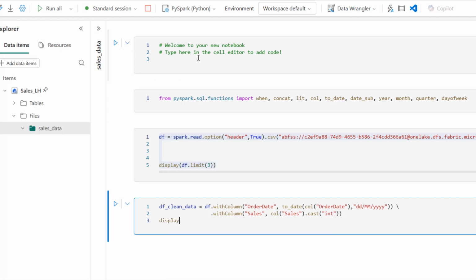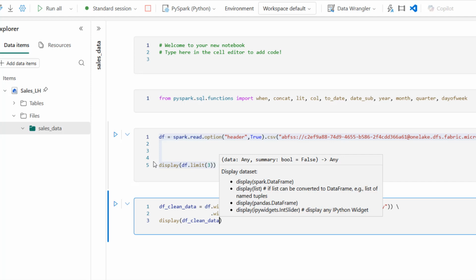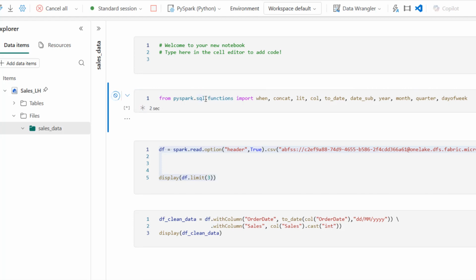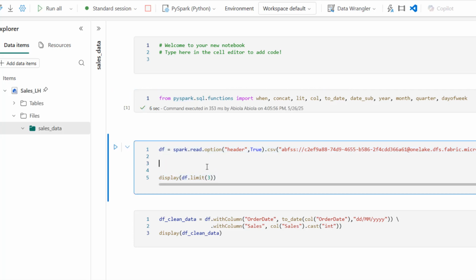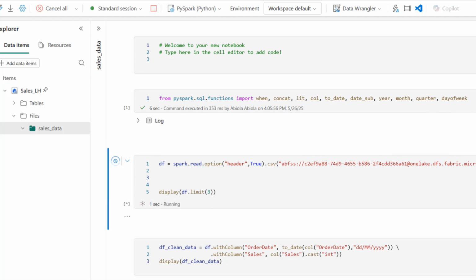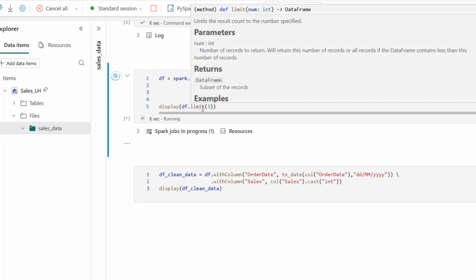Okay, now the Spark session is up and running. Let me just finish this, and I can do display df_clean_data. Now let's go ahead and first import all the necessary functions. So I'm going to come here, press Ctrl Enter, and this should execute in a matter of seconds. Afterwards, I'm going to come here, and then we can go ahead and read all our files from the CSV and press Ctrl Enter.